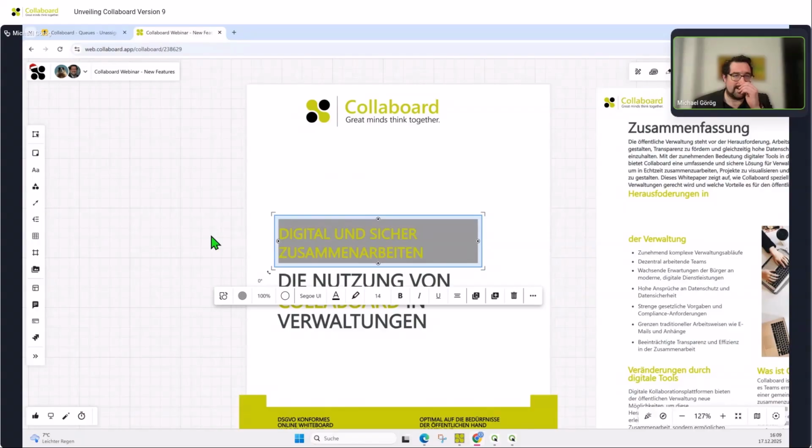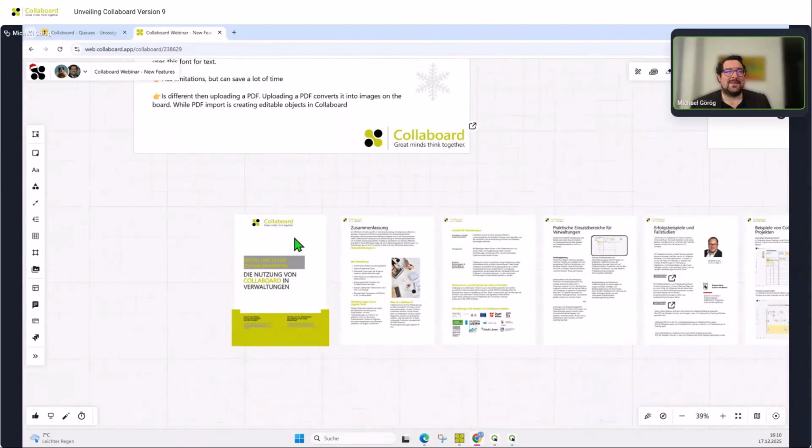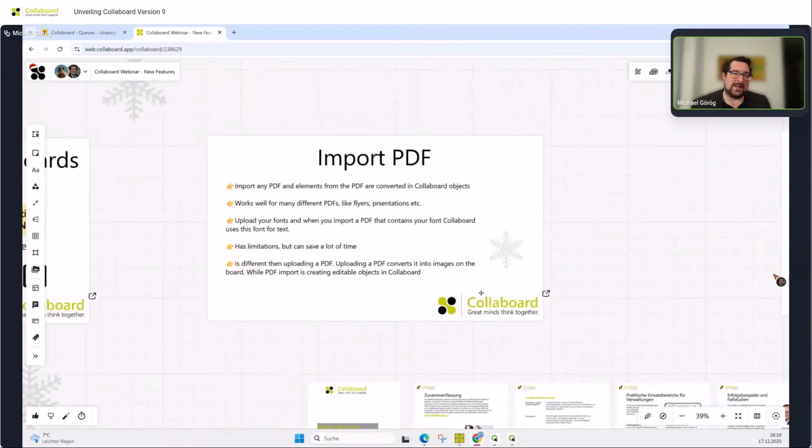Imagine your marketing team working on a flyer collaboratively in Collaboard. You don't just need to upload this as a PDF. You can really import it and then start editing some of the content directly on the board itself. So this is about the new PDF import.